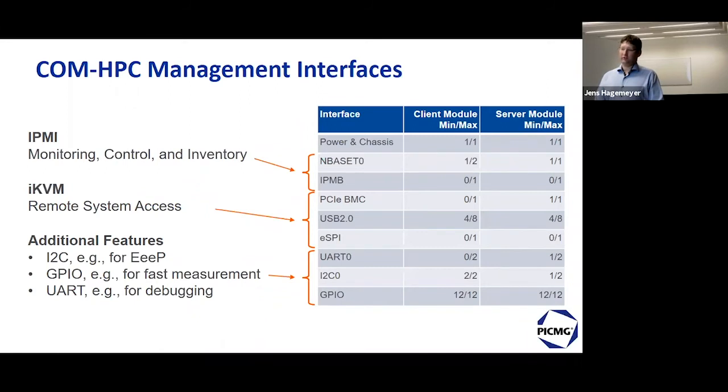Additional features such as I2C, which can be used, for example, for the EEP, GPIO, which can be used, for example, as a trigger for measurement or monitoring features, or UART, which can be used, for example, for debugging, so a serial terminal basically, are available as well, and can be used according to the vendor specification.